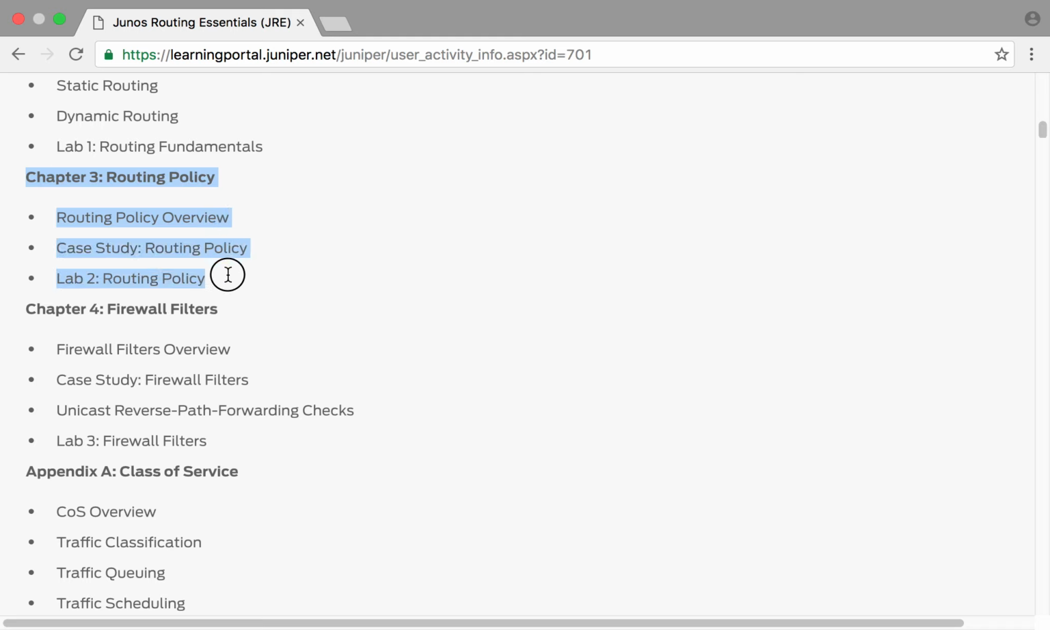Then routing policy. Routing policy will discuss how to configure policy-based routes, how the routing table will be identified if policy-based routes are there, how precedence will be taken by your routing entries, and all the stuff. We are going to create routing policies and see them. Chapter 4, firewall filters. We are going to write ACLs, take some scenarios, and do a case study of ACLs.